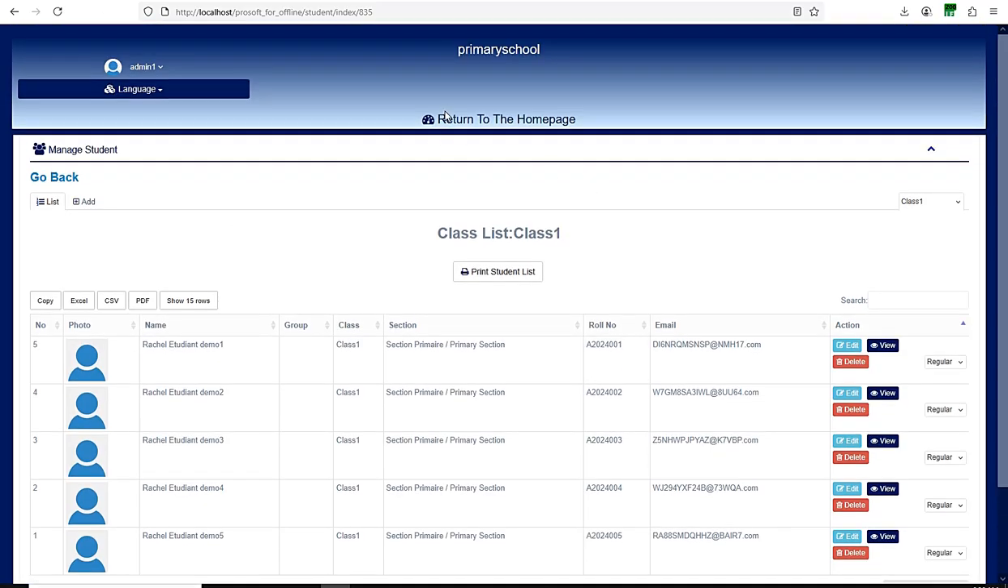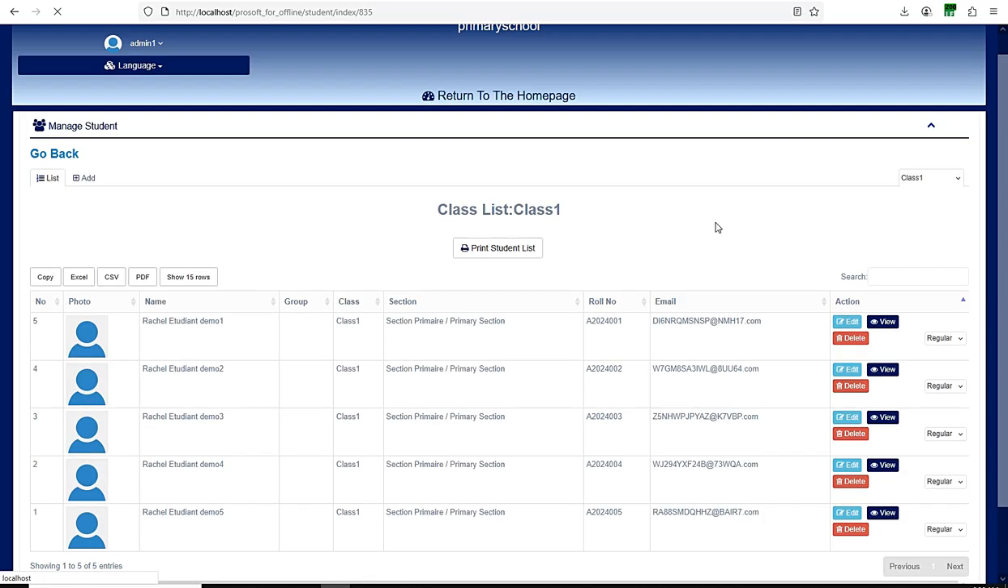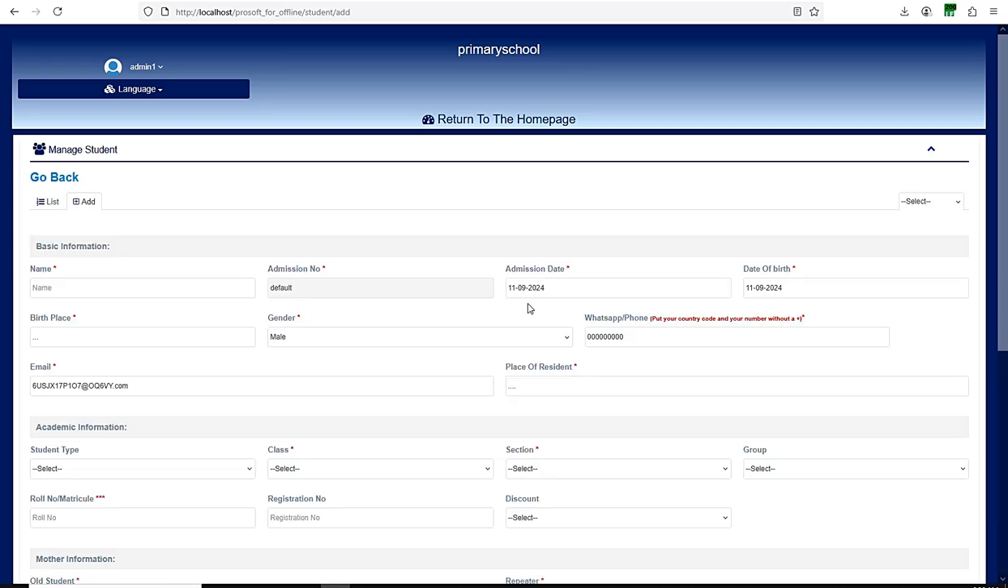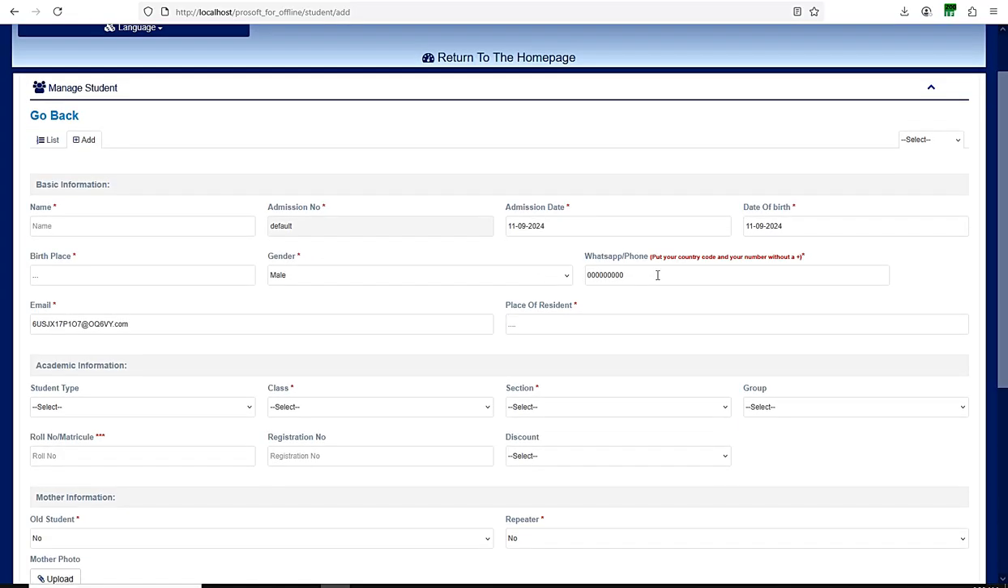So this is the class list. You can do that for each class. You are going to get the list of students for that particular class. We'll go back to our dashboard. Next we can take admit student. This is where we register a student at the back end. And the registration process is very, very simple.